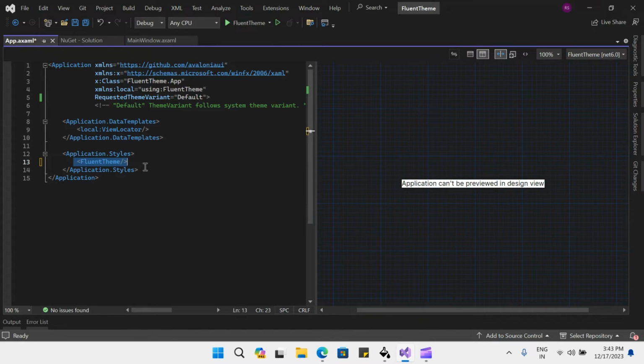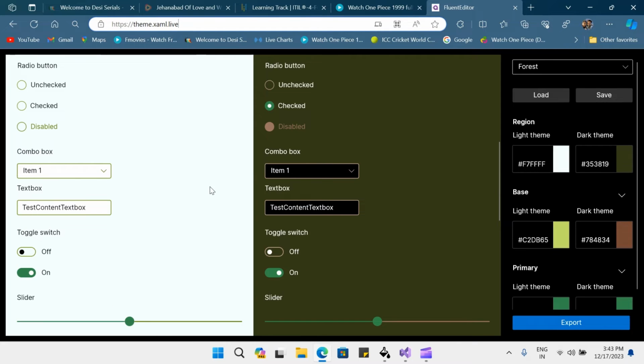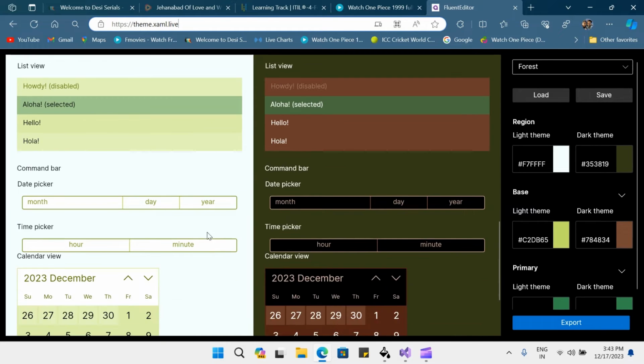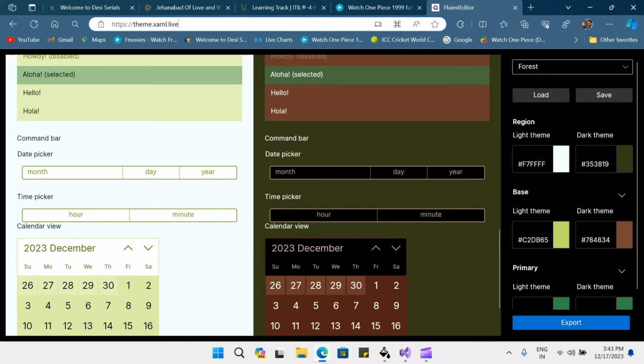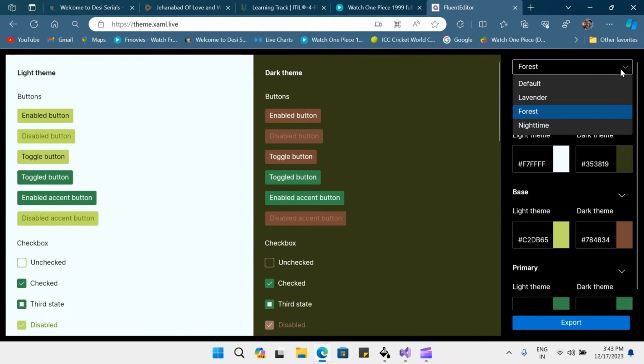So it is available in this URL, which is in the description. I will open it up here in my browser, and here if you see, we have this URL, which will take you to this online editor. This has all the buttons available in Avalonia and all the other controls, and it also shows you what theme you want.